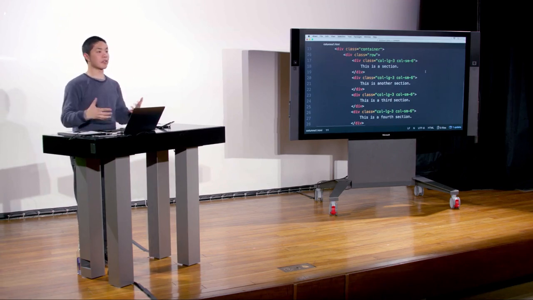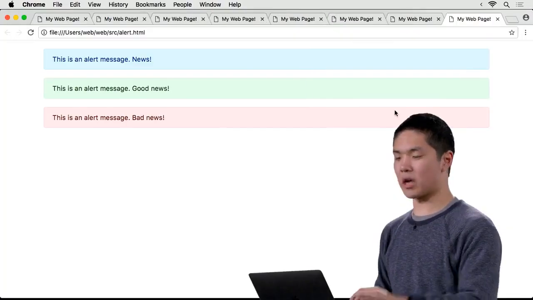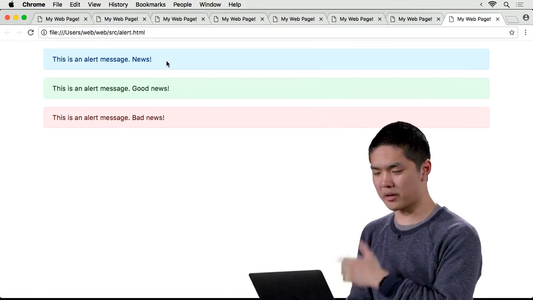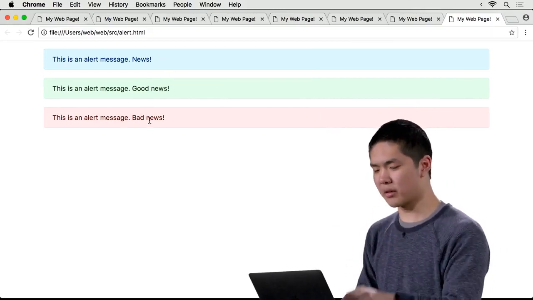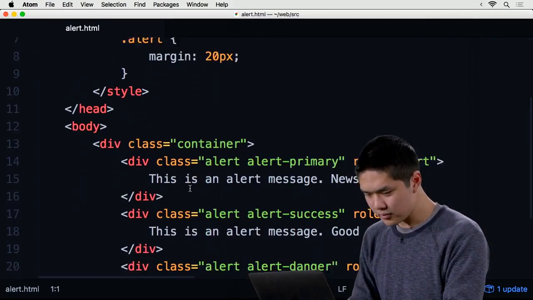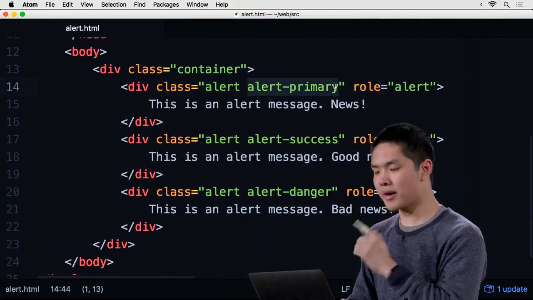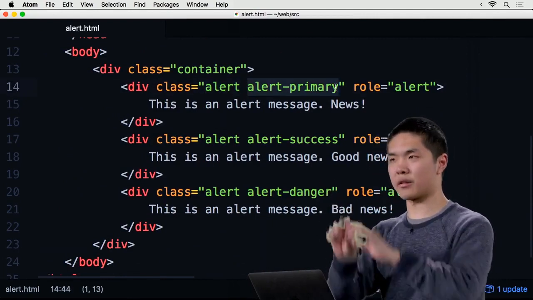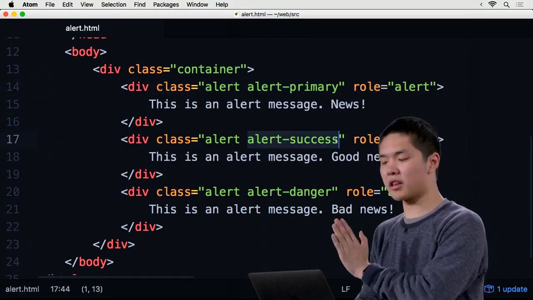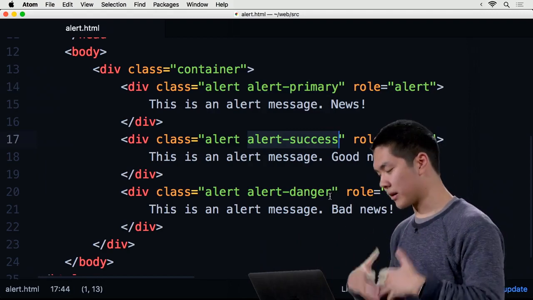But Bootstrap, in addition to providing this grid layout, also has a host of other features. And we're not going to have time to go through all of them, but I'll show you a couple of interesting ones here. For instance, Bootstrap makes it very easy to create alert messages. So these are some sample alert messages, just generic news, good news, and bad news. And in order to create those alert messages, all I needed to do was apply particular classes. So the class alert and alert-primary will automatically style something as a blue alert message, and alert-success will automatically style it as a green one, and alert-danger automatically styles it as a red message.